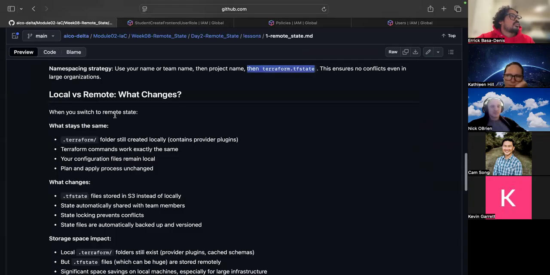So when you switch to a remote state, what stays the same? The .terraform folder is still created locally. The .terraform folder is a directory that contains all the metadata and cache Terraform needs to run. It is Terraform's local workspace for plugins, modules, and backend info, so it'll always be there.